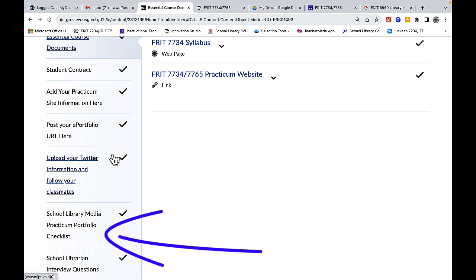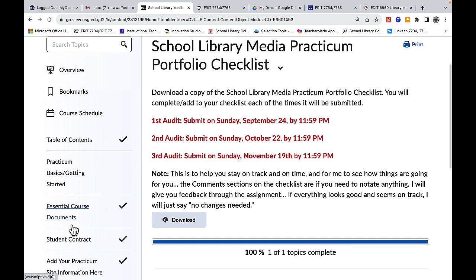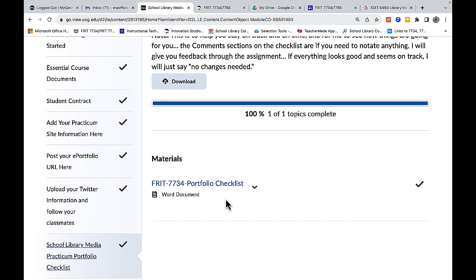So underneath that, you have the School Library Media Practicum Portfolio Checklist. That's where you'll go to download a copy of that. And again, I've got your 3 audit dates listed up there. You'll download this once and you'll submit it 3 times. Okay, I've got those under assignments. So you will continue to add to it each time. You don't have to start from scratch all 3 times.